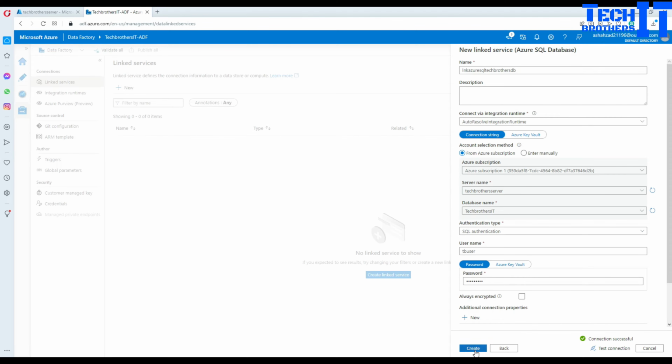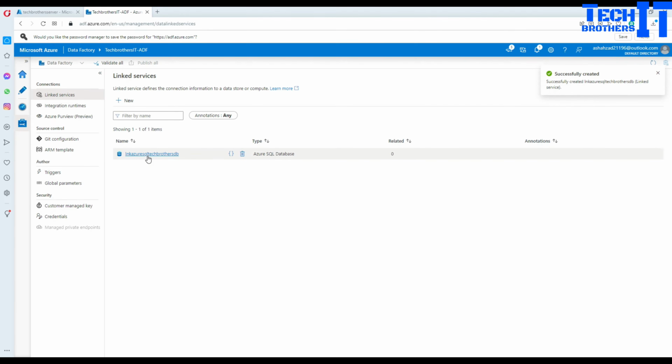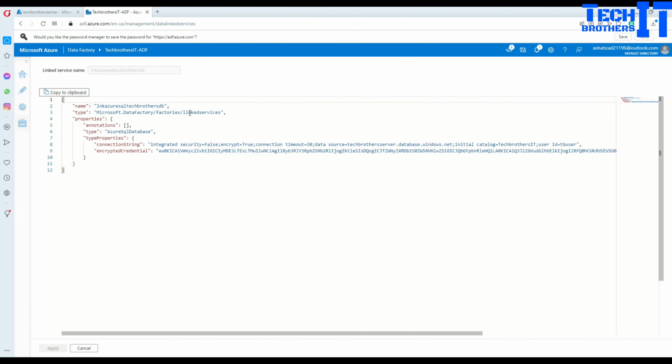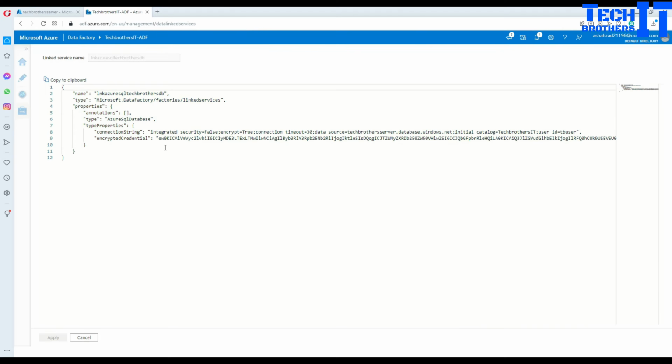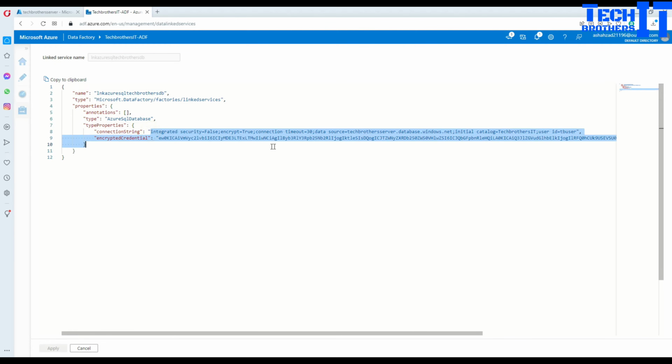It's all successful. So this is the one linked service that is created, and that is pointing to our TechbrothersIT database. Click here on the JSON. You can see the code, and it tells you a little bit of information about the name and the type, whatever the type is, and here is your connection string itself. So you can see how it is connecting to your database. This looks good, with the user, and it doesn't show the password here because it's encrypted. So you are all good.